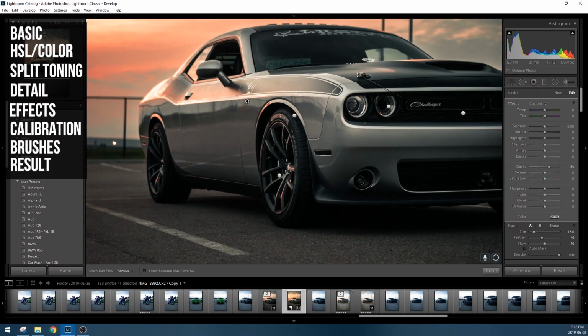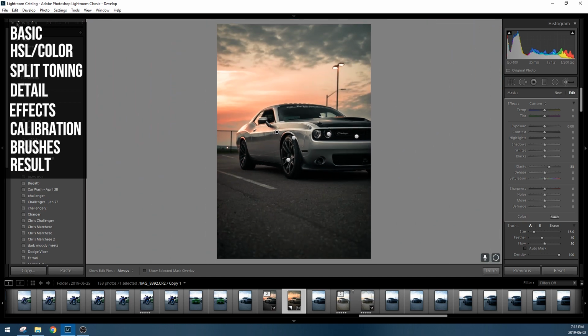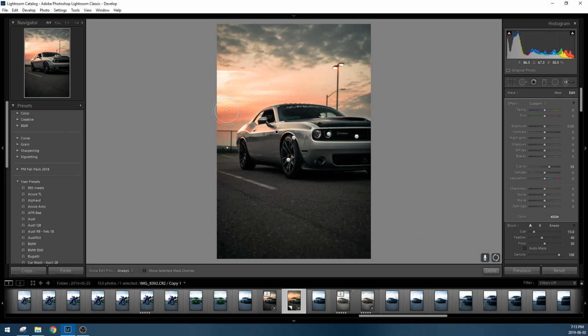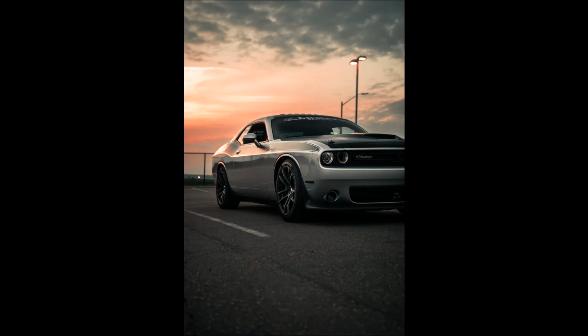The last thing I like to do before I finish everything is just see what it would look like on its own without any distractions. So I just hit the F button on my keyboard, bring it up, and I'm really happy with the way it turned out.